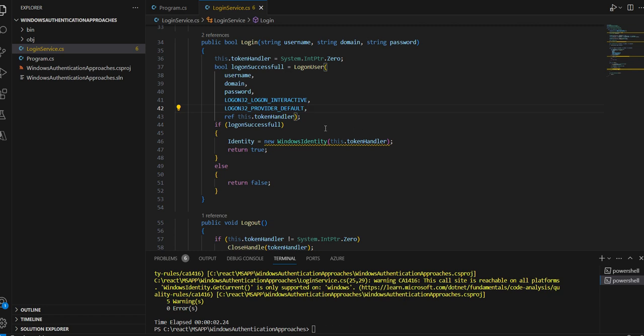And then the final parameter is the token handler, a pointer to a handle variable that receives a handle to a token that represents the specified user. A pointer to a user's record, I would say, in the accounts database, which you will use further. So that's what I have done.